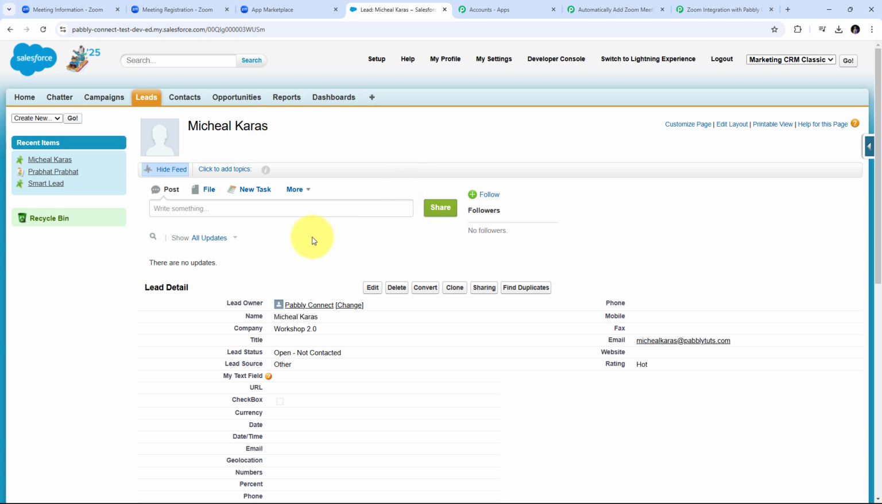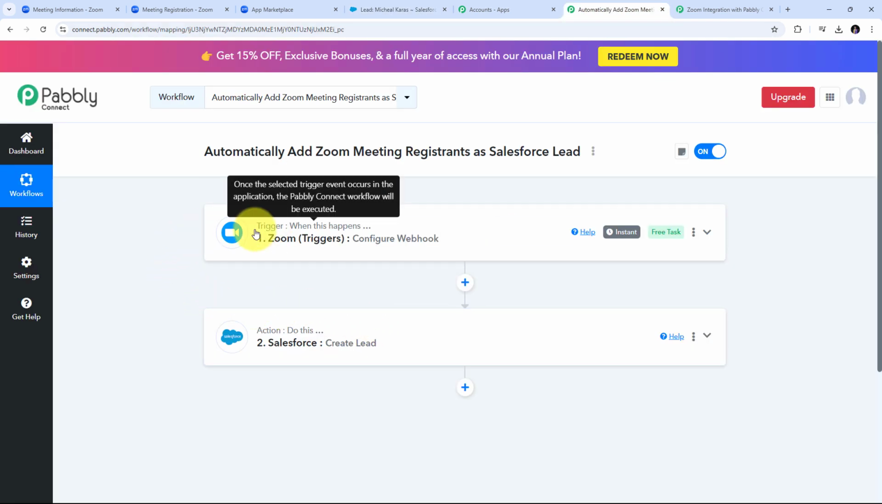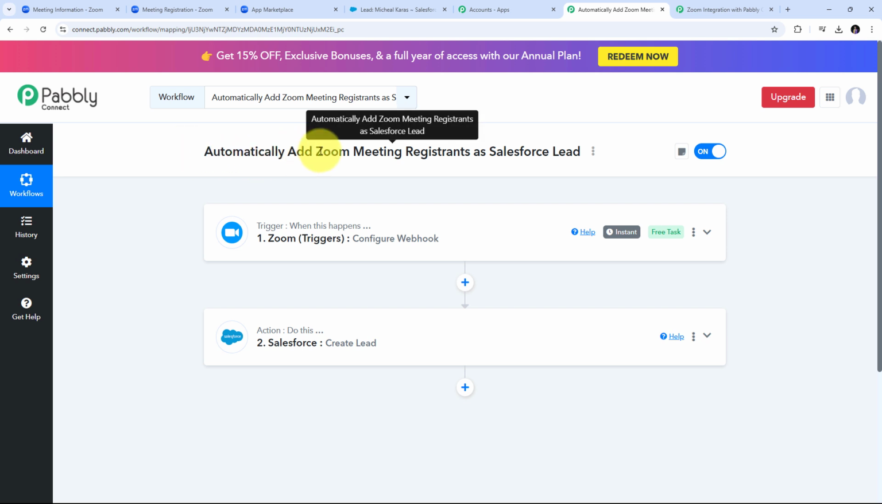So I can do this automatically because I have set up this automation between Zoom and Salesforce, and I have set up this automation with the help of Pabbly Connect. So let me take you to Pabbly Connect. And here in Pabbly Connect, I have connected Zoom with Salesforce to automatically add Zoom meeting registrants as Salesforce leads.